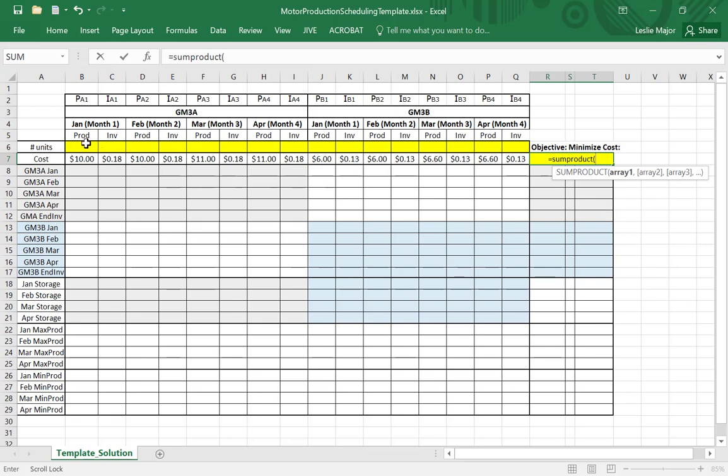Sum product of our variables with our costs. And you can lock your variable references here. And that will be our objective function.